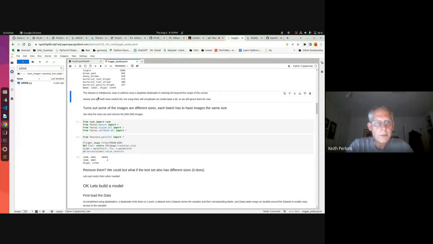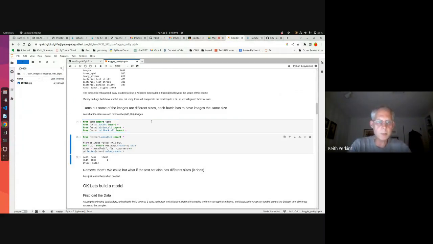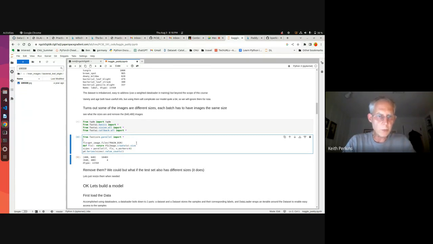So first thing you need to do is, well, make sure these images are the same size. And so what I'm going to do is run this bit of code here. What this is going to do is go through every one of the files. So I'm importing this parallel library, and this is from Fastai. Fastai is a library that wraps PyTorch functionality, and it takes a bunch of complex PyTorch stuff and wraps it up in a simple API call.